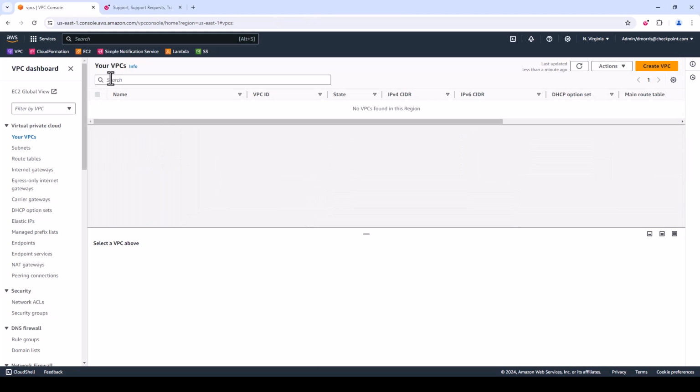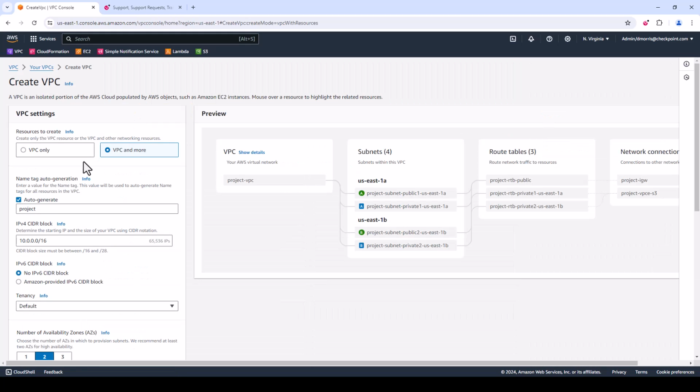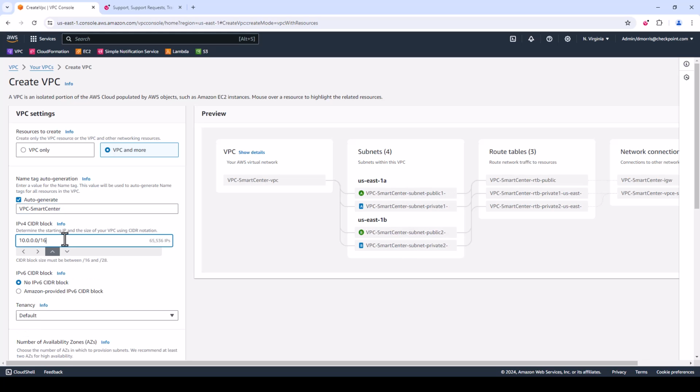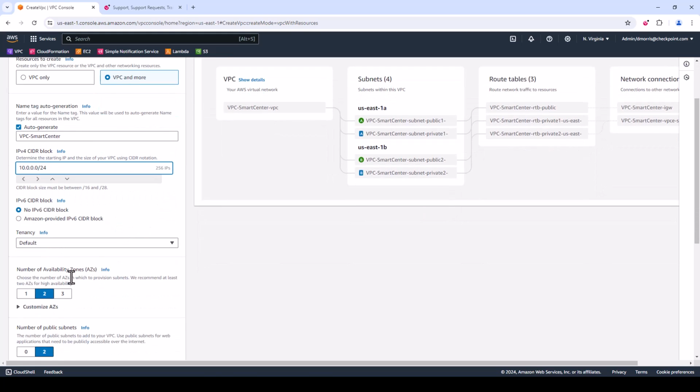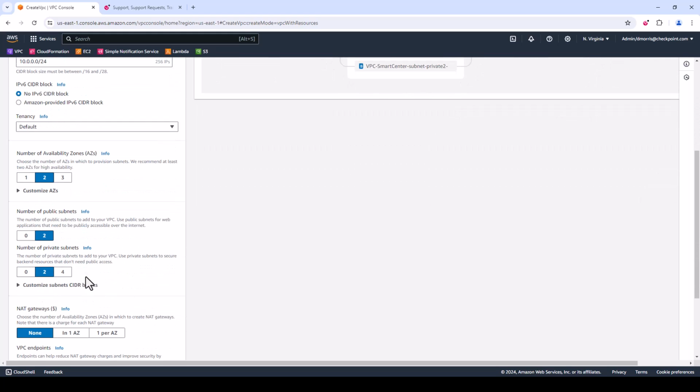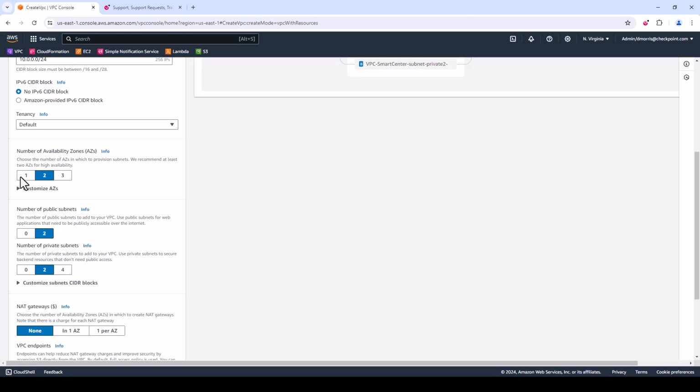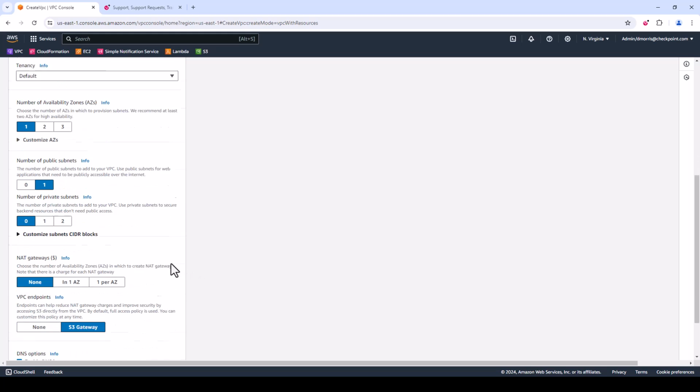This brings up a wizard. I'm going to select VPC and more. I'm going to name it to represent the VPC I'm creating today, so I'm going to call it VPC SmartCenter. Define a subnet range or CIDR block associated to it. I'm going to just do a /24. I don't require any availability zones. One publicly accessible subnet, and I don't have any private subnets in this case.